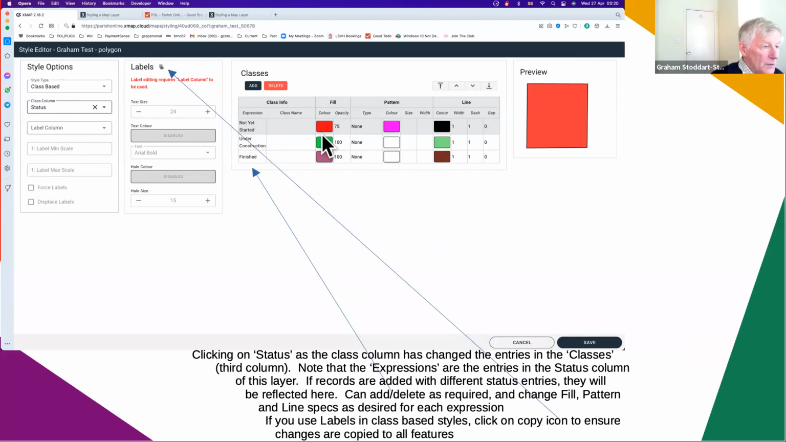Now, I don't think the defaults make sense. You know, if it's finished, I'd have it green. And if it's under construction, I'd have it purple or whatever this is. But that's a matter of taste. You can do whatever you want. So you've got full freedom to change these. Remember, as you make the changes, you'll see what the impact is over here, which is very convenient.